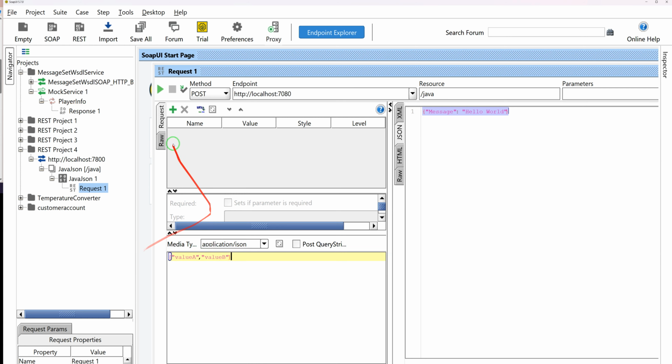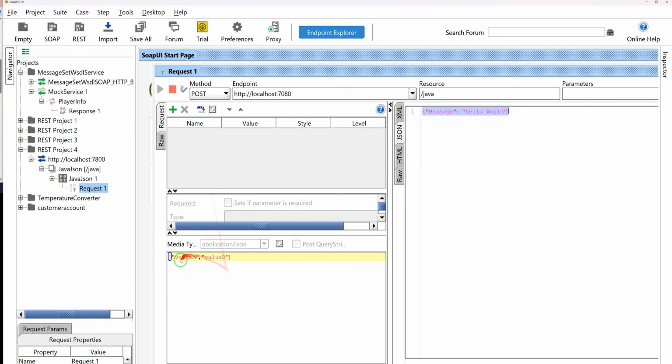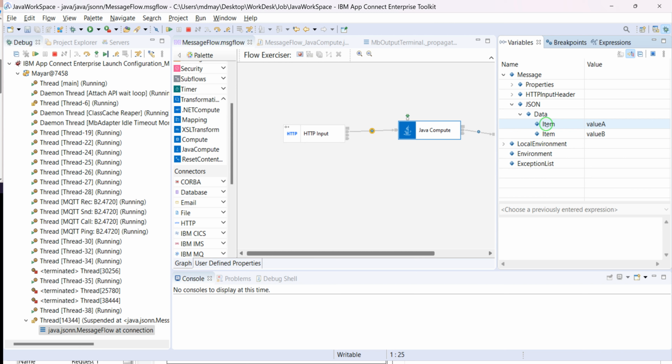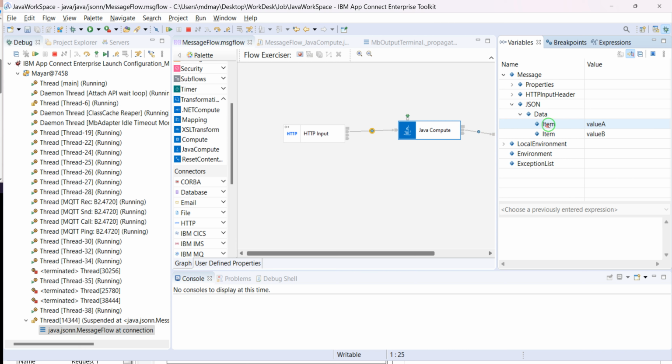Let's send that one, and if you check right here again, JSON data, and this time it adds item to it because it's an array. This is the array because you see the curly bracket to add it right here. That's the array type of JSON. Also it doesn't say item here, but it says item 1 and item 2, with value A and value B. So how should we create such a hard coding thing? Let's do that one.